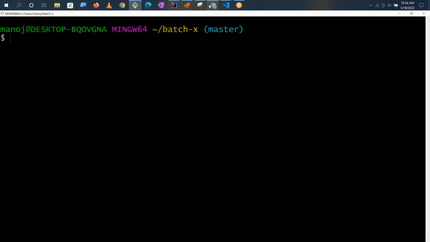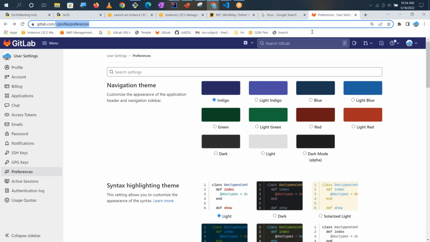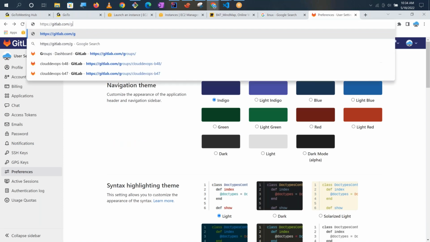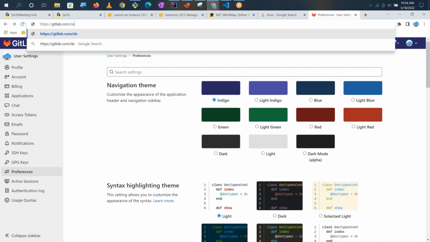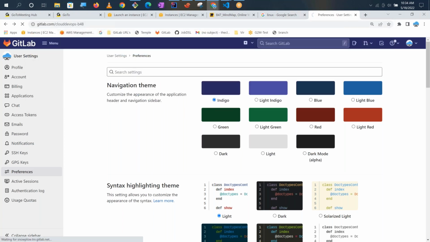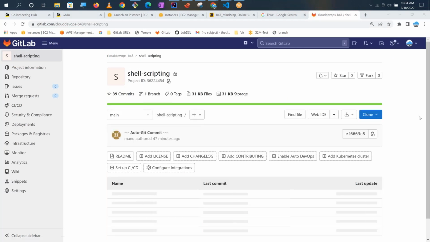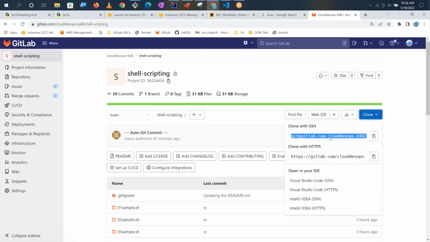Right now I'm going to create a repository. I have the repository here. Now let me try to clone the repository. Whenever you're using SSH based authentication, you use this URL. If you want to go with username password, go with HTTPS. I prefer going with SSH.